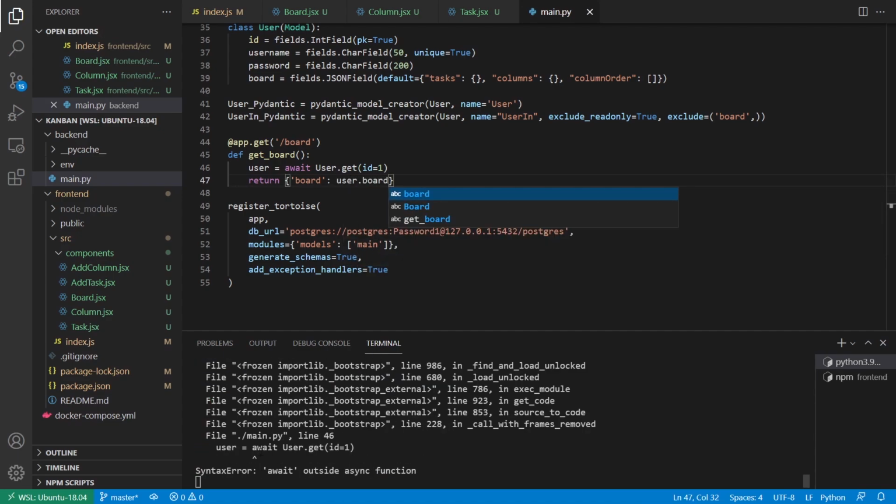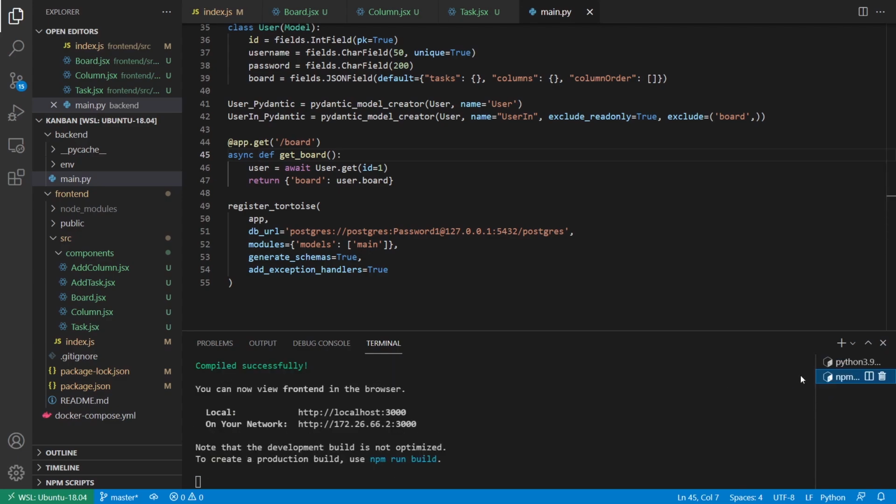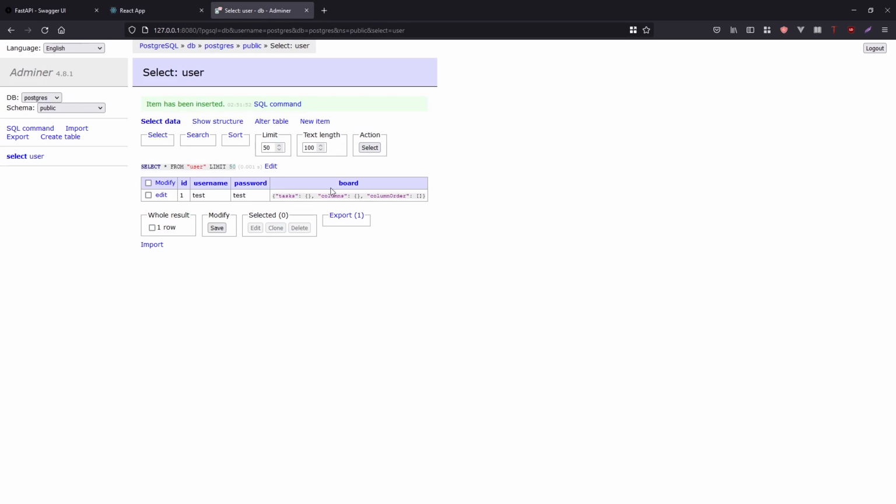So I can save that, and we see await outside of async function. I just need to make this async. Let's run that. My front end is still running. So now if I go over here and refresh, I get nothing. The reason I get nothing is because I have nothing in the database.